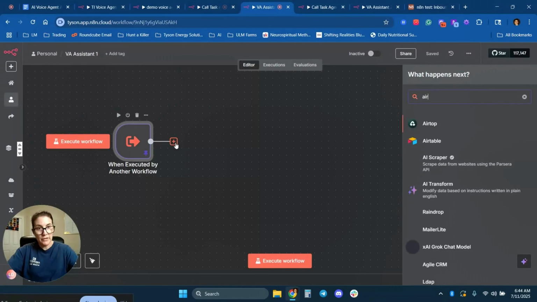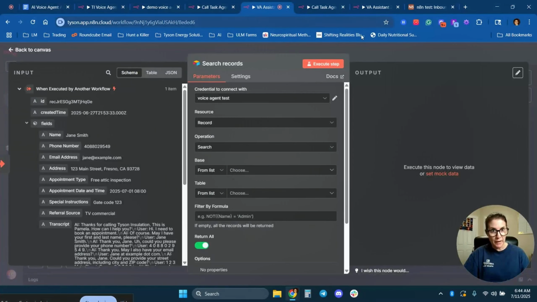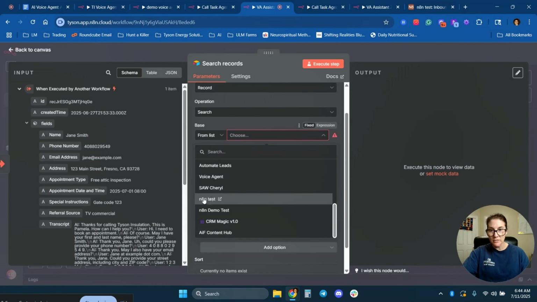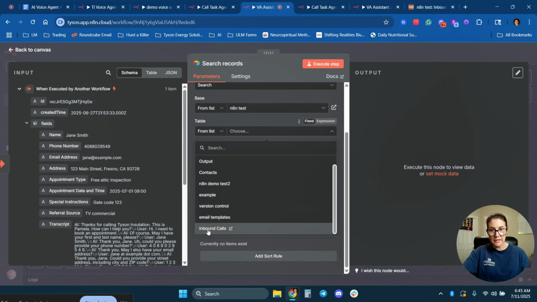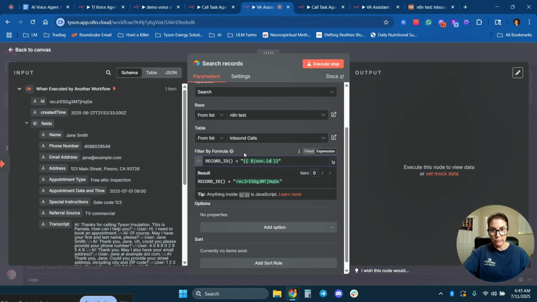So the first thing that we're going to do is add an Airtable search records node, and I'm going to choose my N8N test base over here in Airtable and map it to that. Okay, so map it to N8N test and inbound calls. Now I want to filter by just this record. So I'm only wanting to deal with that one record at a time.